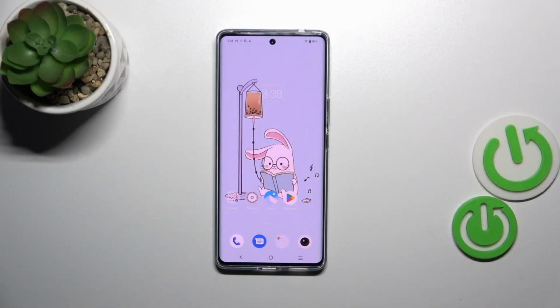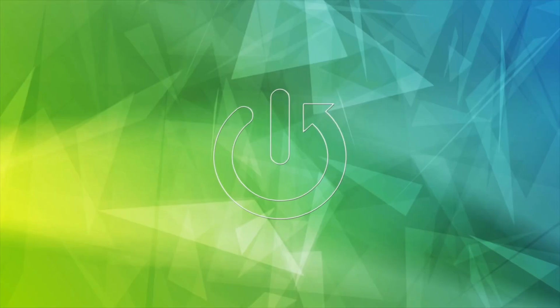Hi everyone, in front of me I've got VIVO S17 and let me share with you how to clear the browser on this device.